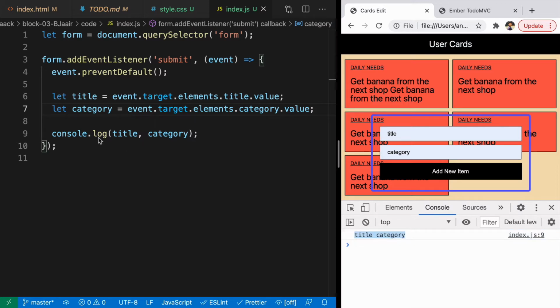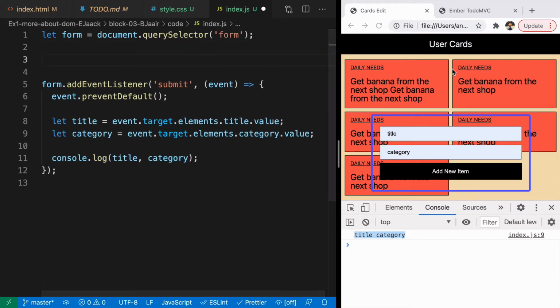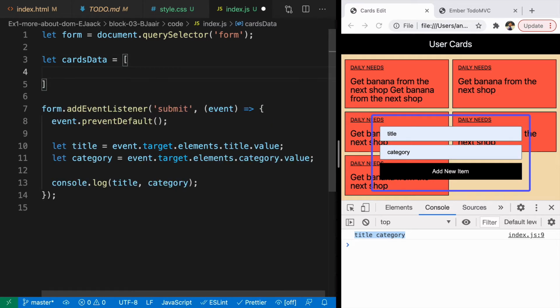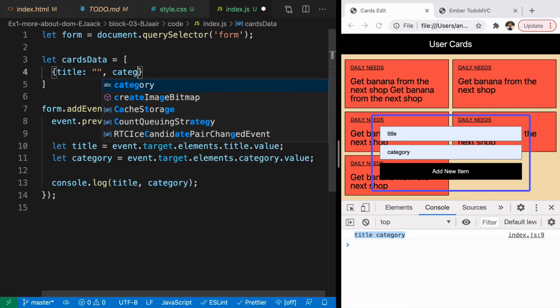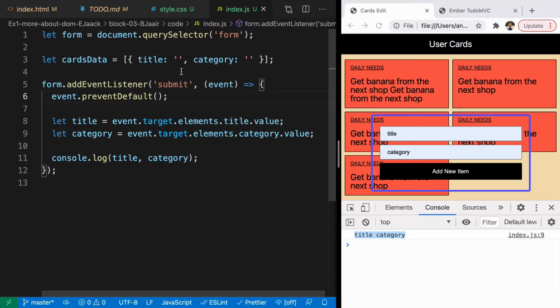Now what do we need to do? We need to add these properties into a single source of truth. That is where our data will come from, right? So here we'll create a variable called cardsData that is going to be an array. That is going to contain a collection of multiple pieces of information about cards. And each card is going to be an object. It is going to have multiple properties like title, that can be something, and similarly we'll have category, and that will also be something. That is what we want, right?